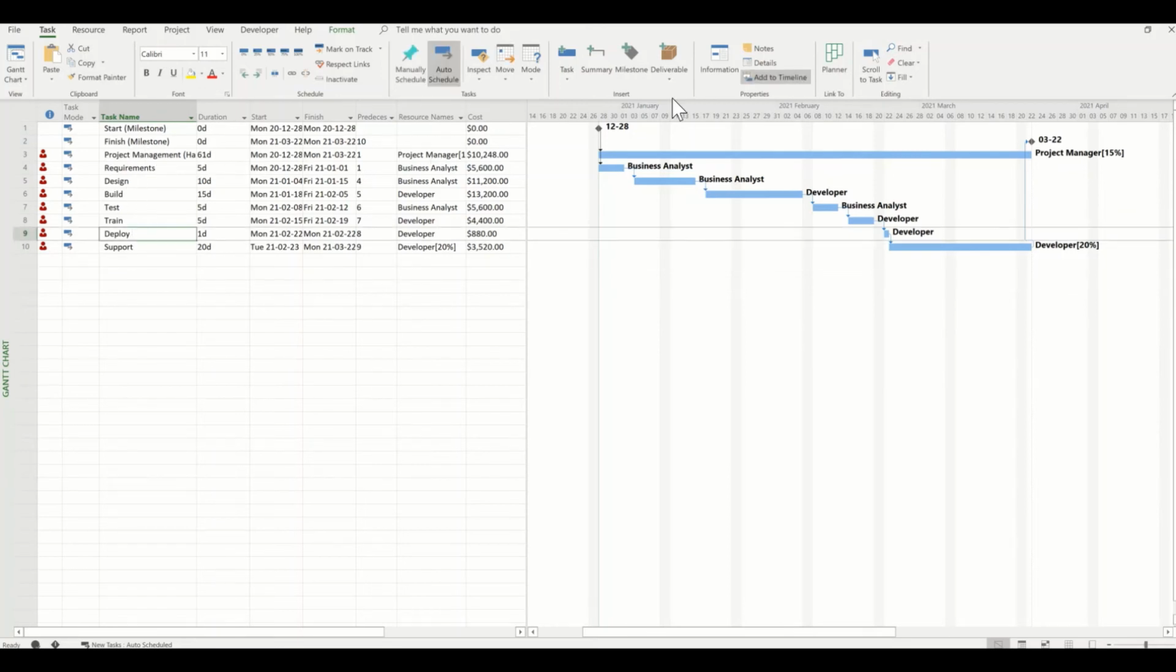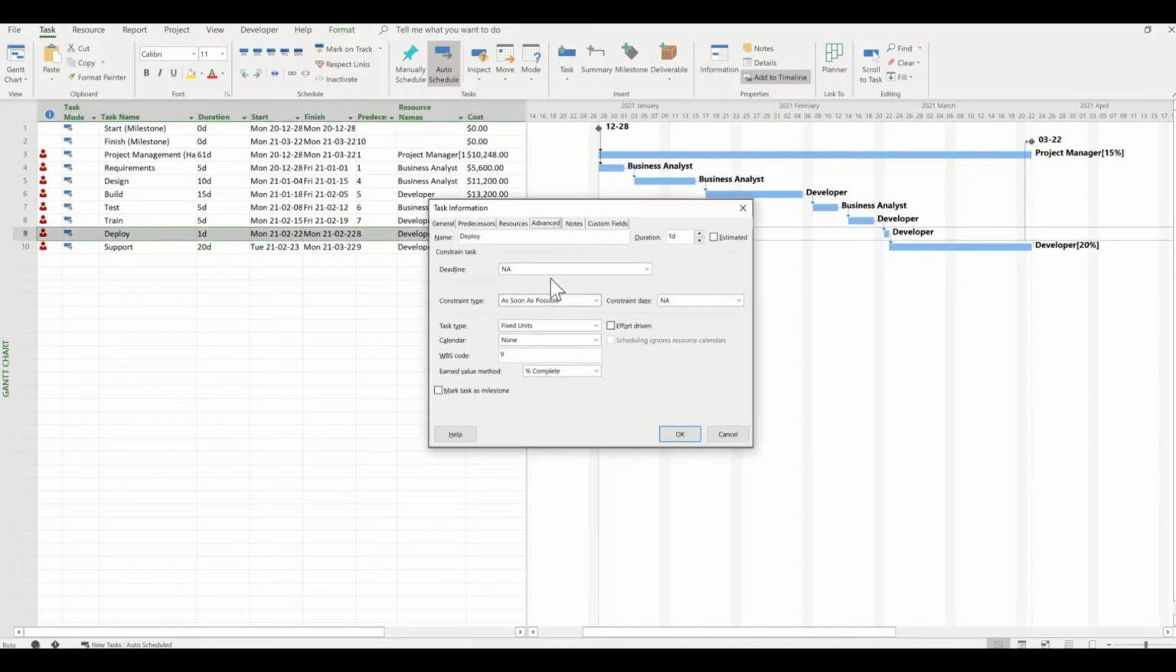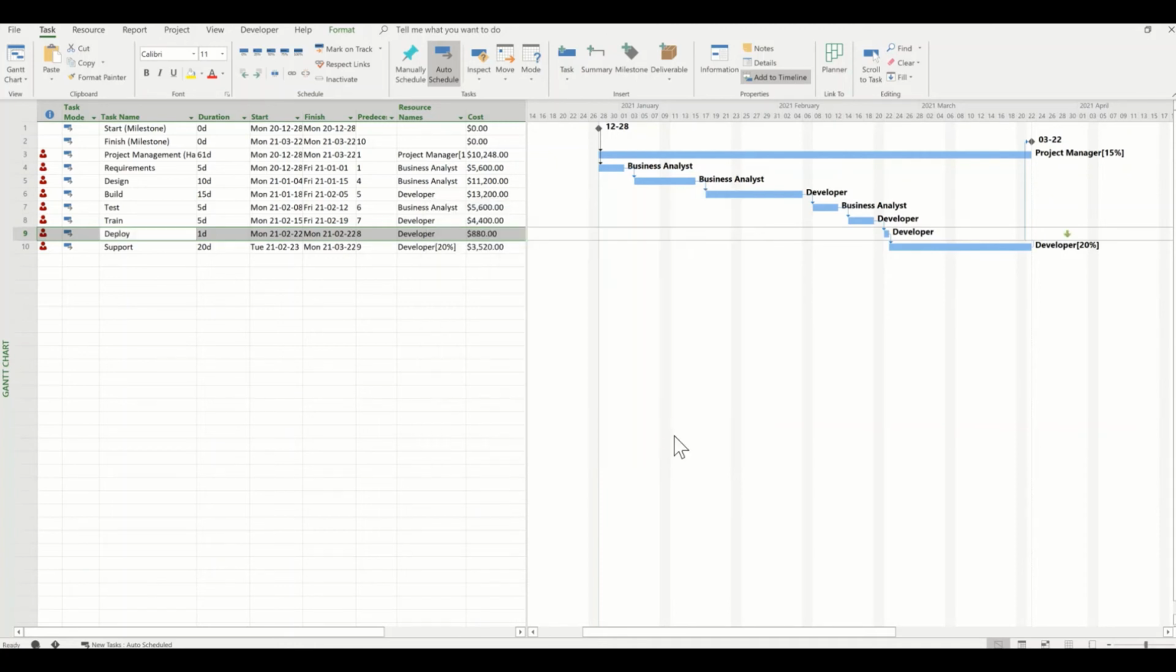So here on deployment, we have a deadline we're going to set. We're going to click on Information. We're going to go to the Advanced tab, and we're going to pick a deadline date here. This activity must be done by March 29th. As I put that in, you can see this green arrow has shown up over here on my Gantt chart. This is my deadline. So as this project progresses, if it passes that deadline, we're going to get a notification.